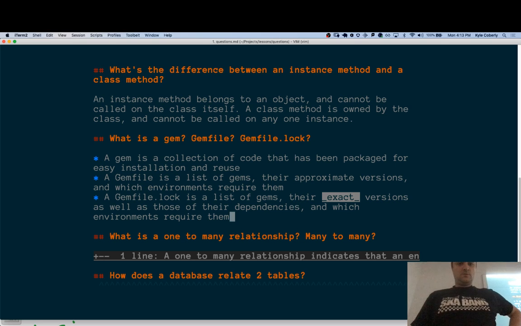So, Gemfile.lock. If you are currently a Rubyist, swap out package.json for Gemfile, and package-lock.json for Gemfile.lock. The exact same thing.